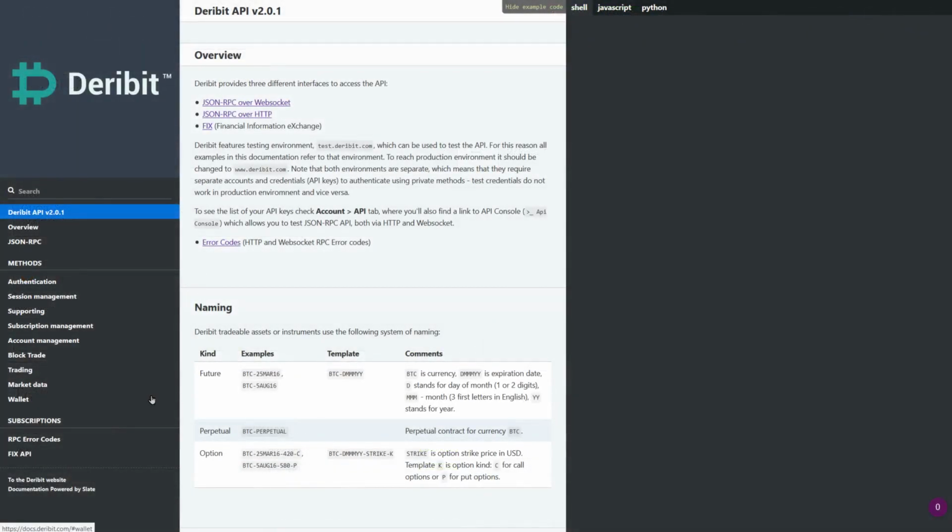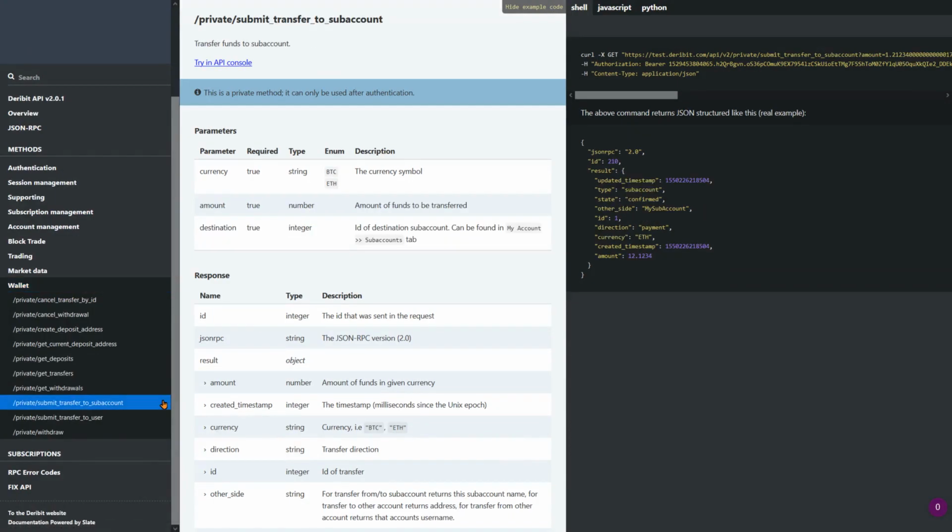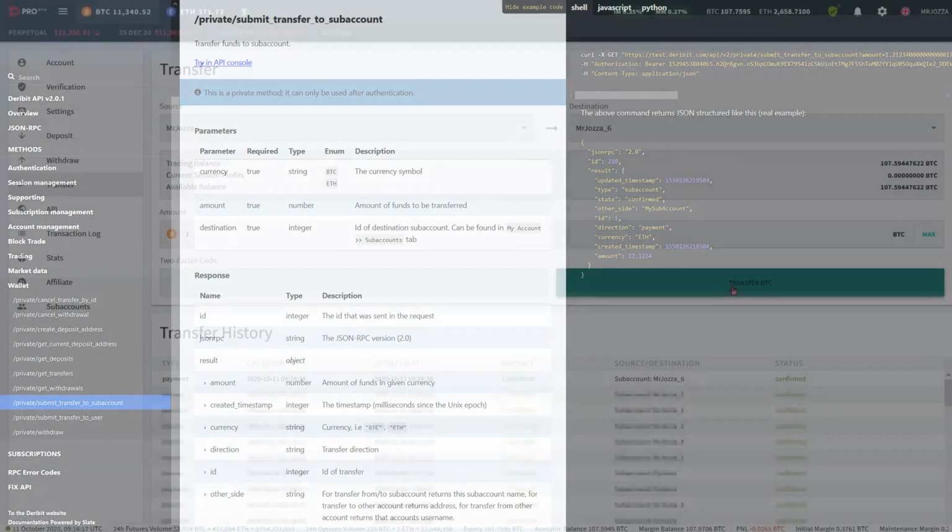For those developing their own software solutions, it is also possible to execute these transfers via the API. You can see more detail on this in the API documentation here. A link will be in the description below.